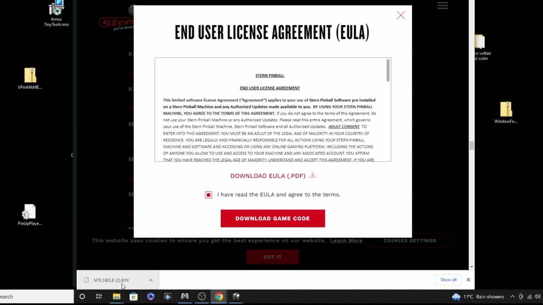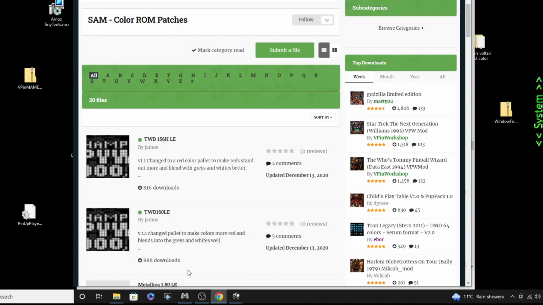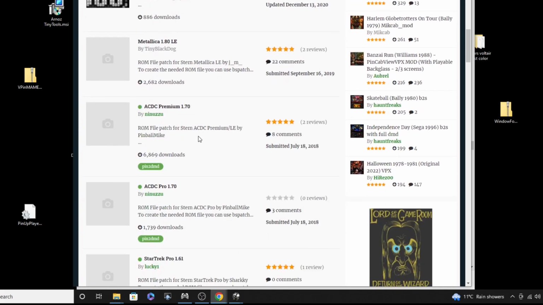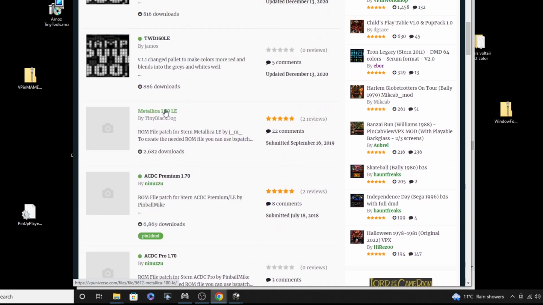And so now that we have the bin file for inside our ROM, we now need the color patch. So we're going to go to VP Universe, and I will put all the links below for all of this. Okay, so right here we've got our SAM color ROM patches. So we're going to scroll down here and look for Metallica, which is this one right here.